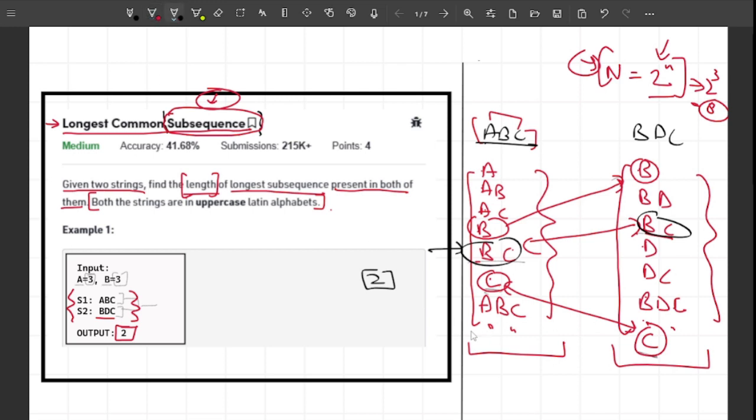The problem is we are generating all the subsequences for each string separately, right? But what we can do is generate subsequences for the strings simultaneously. And what is the benefit that we will be getting? See, we are only concerned about the common subsequences, right? After this, we can look for the longest common subsequence.